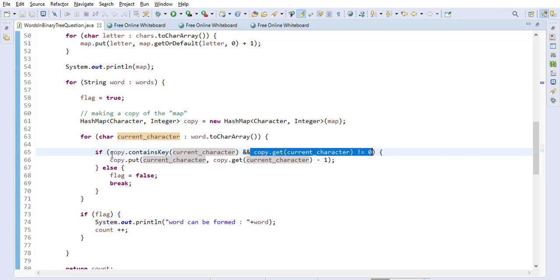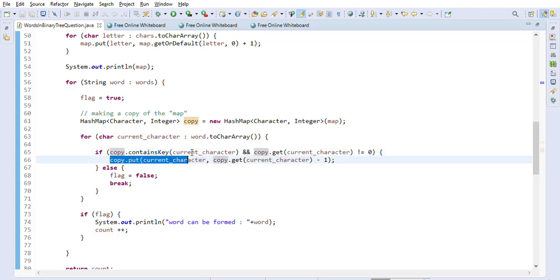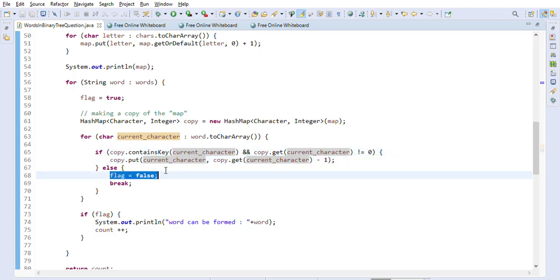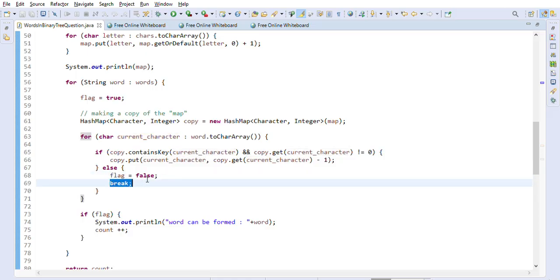Then you are going to use it, so you will have to reduce the frequency of that character by 1. So that's what you are doing here, right? So copy.put current character, copy.get current character will give you the current frequency, and minus 1, you are reducing the frequency by 1 because you have used that character once. If this condition is false, you will come here and you will make flag false, because you cannot create that word in that case, right? And you will break because you know that you cannot create the word, right?